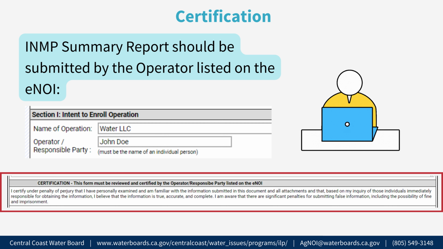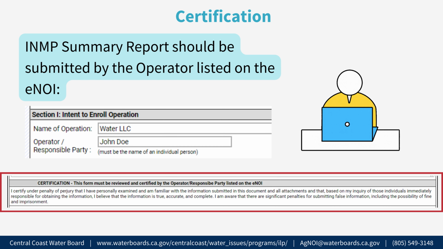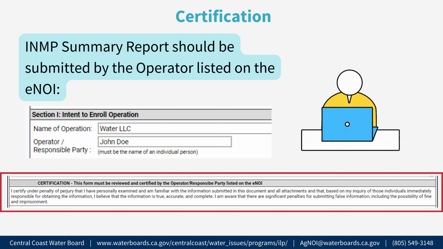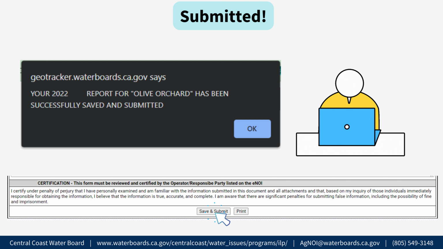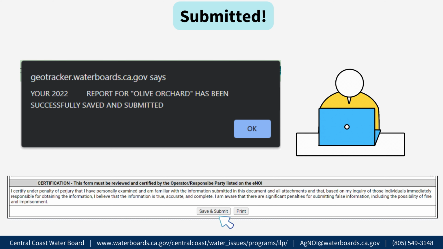Certification. This section certifies that the INMP Summary Report has been reviewed and certified by the operator responsible party listed on the Operation Enrollment Form, also known as the ENOI in GeoTracker. Once you have attested to this, select Save and Submit. A notification box should pop up indicating the report was submitted successfully.